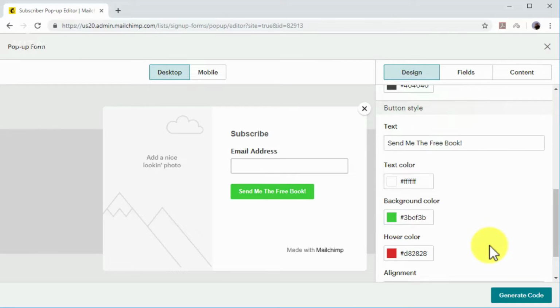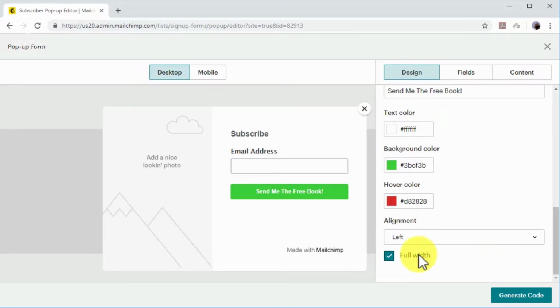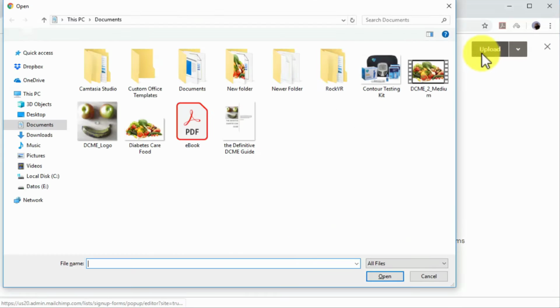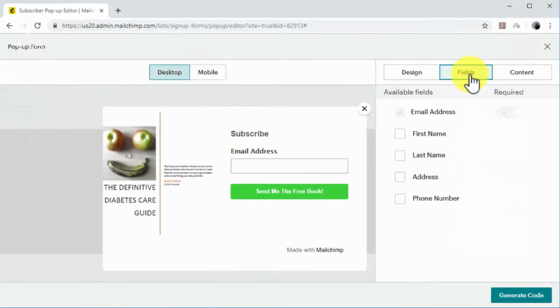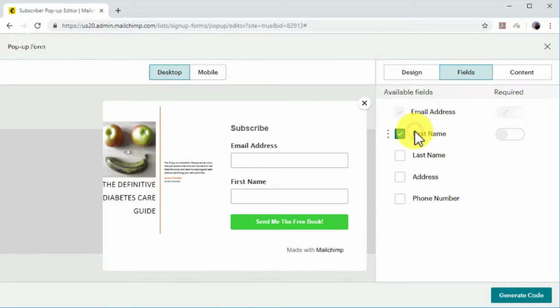Now check the Full Width option to make the CTA button the same size as the sign-up fields. Now click on Add Photo to add the image of your email incentive to the pop-up. Now click on the Fields tab. Check the first name option, and then click on Required to make it a required field. By asking for the first name on sign-up forms, you can personalize the emails that you send to your subscribers.